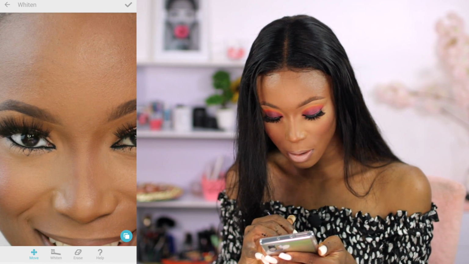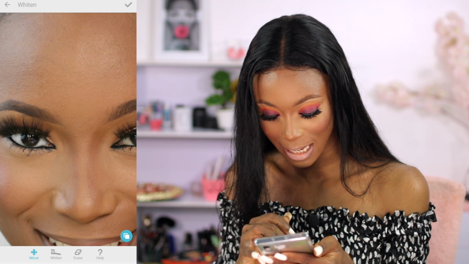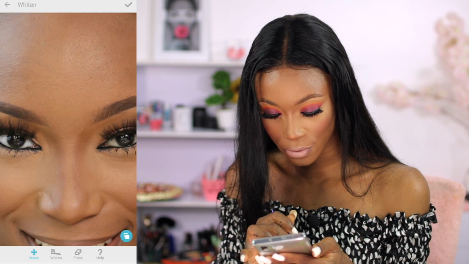Click on this button by the bottom left that says move, to move whatever you want to move. Then click on the whiten and then just paint over the eyes. You guys can see I barely touched my eyes, but can you see the difference? Again, before, after, right? So I'm going to do the same thing on my teeth, just whitening my teeth.